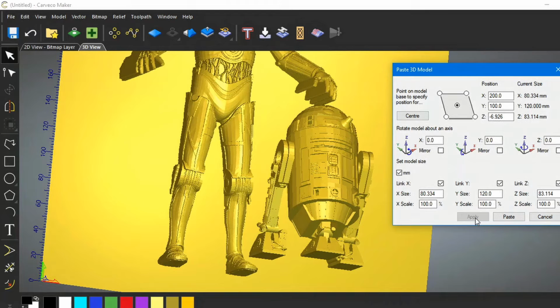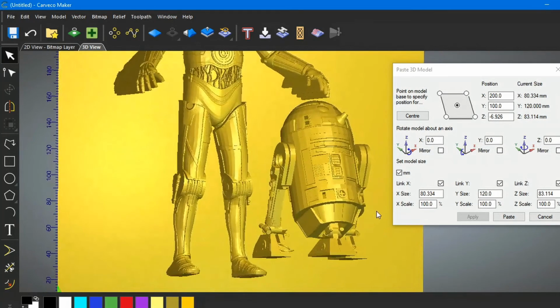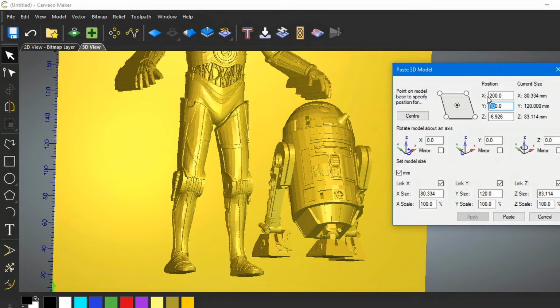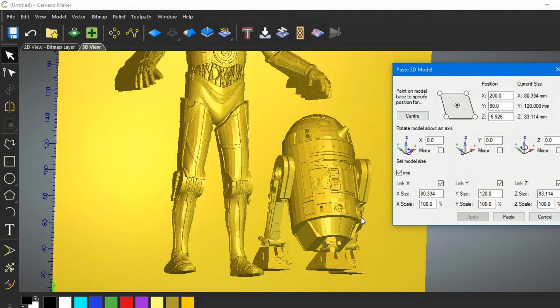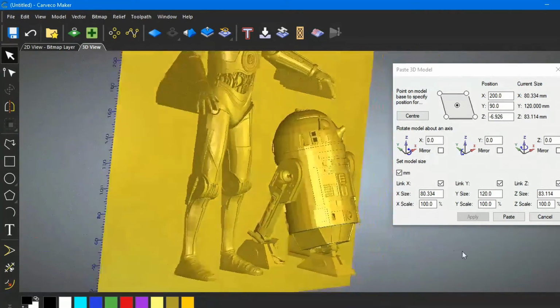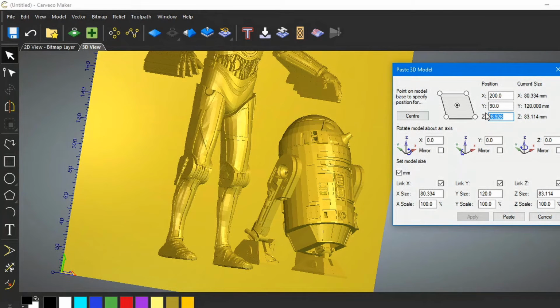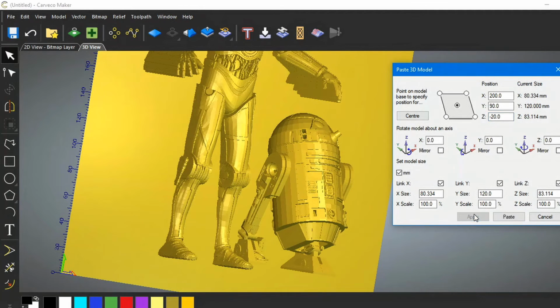Yeah, that's probably dimensionally right, I think. But we need to come lower. So you can sort of play with these figures. 90. And easily move the objects around. Now then, we need to sink him into the material a bit. So we'll go minus 20 and apply.